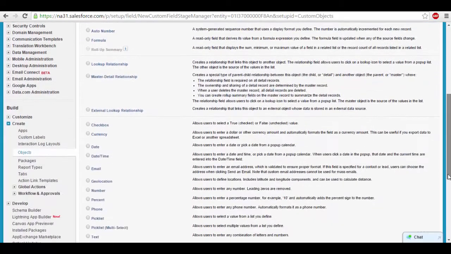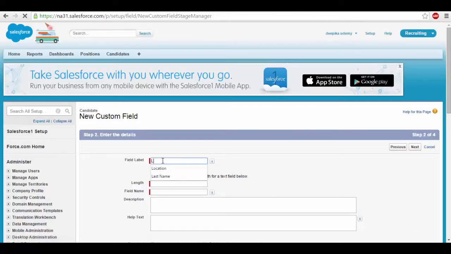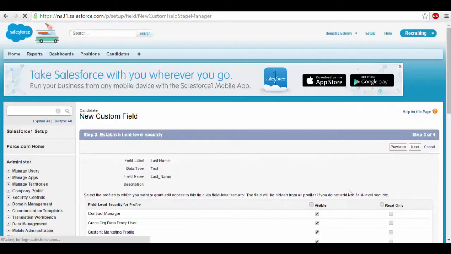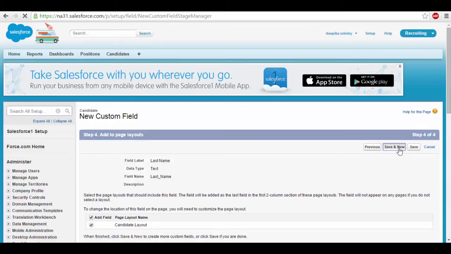Next, last name, that'll again be text, so I'll add last name and the length 15. Click next. Visible to everyone, next, and click save and new.